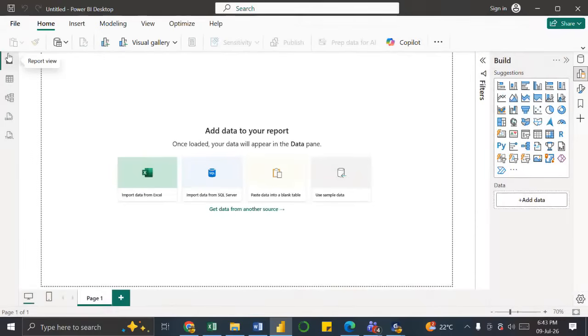Now, on your left, we have the report view. The first icon is the report view.